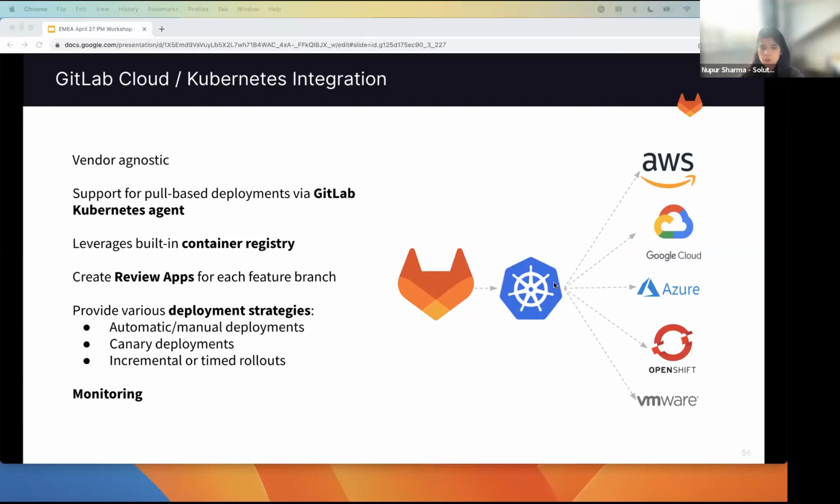Instead of using another tool, you can create review apps for each feature branch. So if you remember in the flow, we talked about review apps, where for each change a developer makes, a review app is created. A review app is similar to your environment, right? So a new environment will spin up with the changes the developer has made. So for example, I made changes to the color of the website, and I build it, I test it.